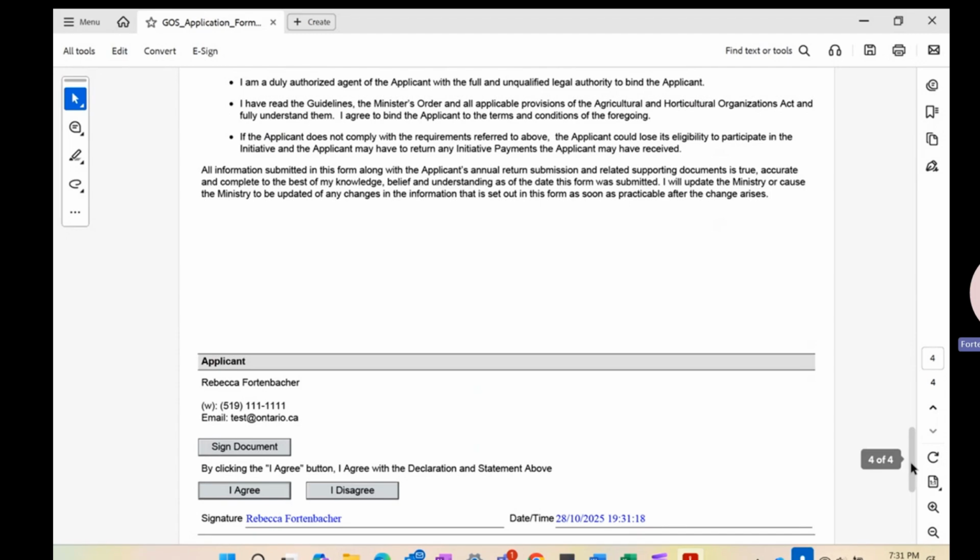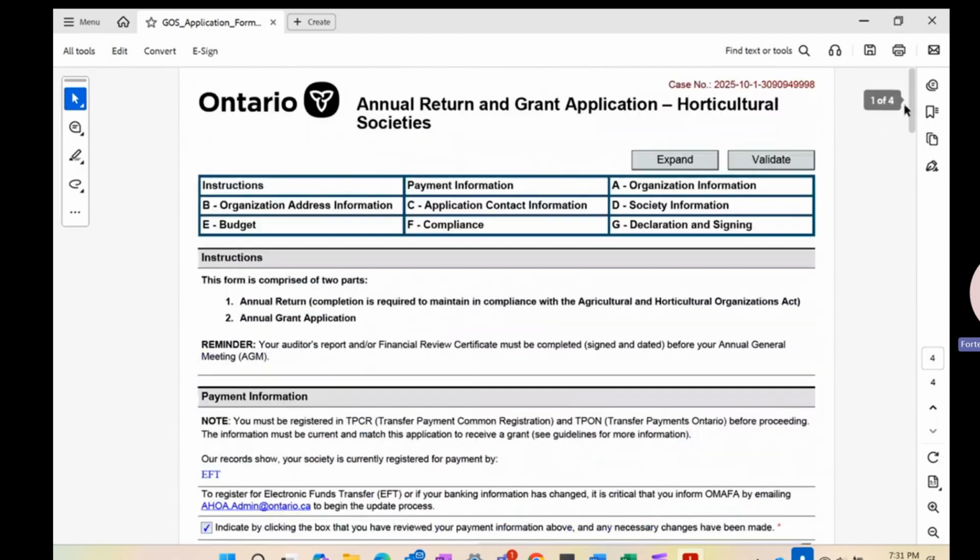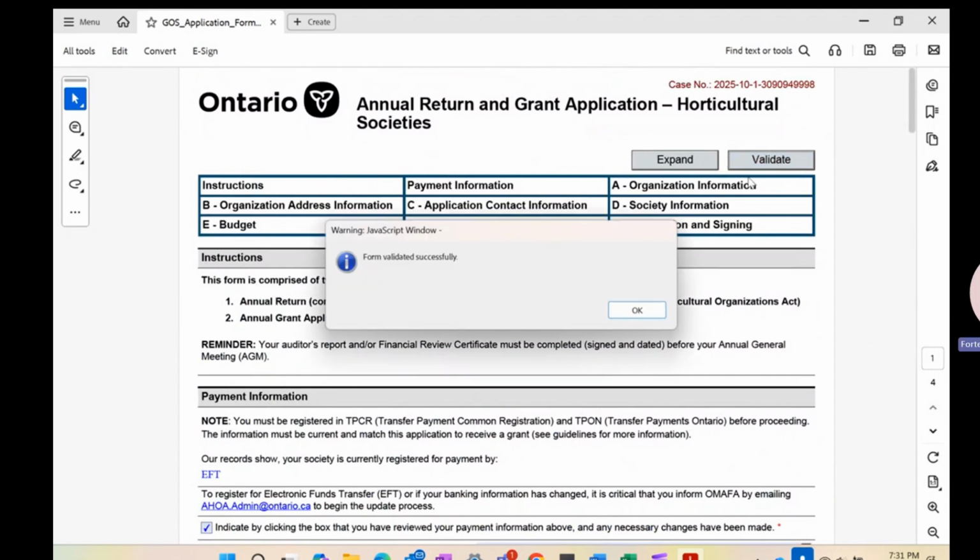We can now scroll up to the very top of the application to validate it. Click the validate button, and a box will pop up to indicate whether the form has been successfully validated, which is the case here, or whether there are any areas you need to recomplete for either missing information or there are some errors. Please go back, fix those errors, and make sure to validate the form again to make sure it validates successfully.